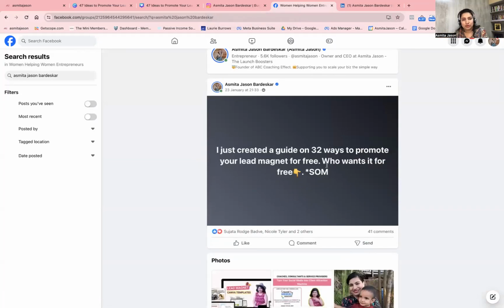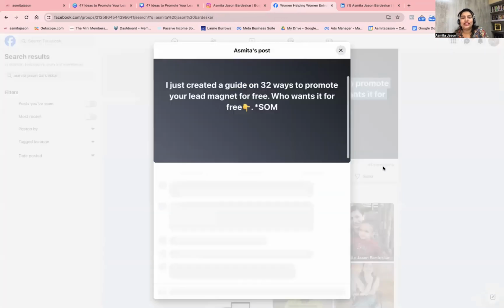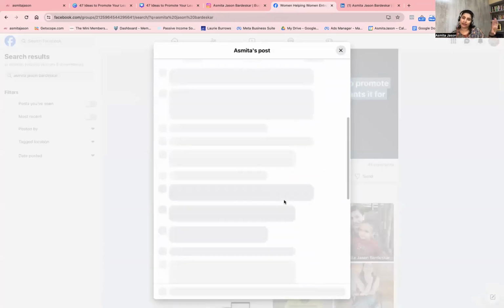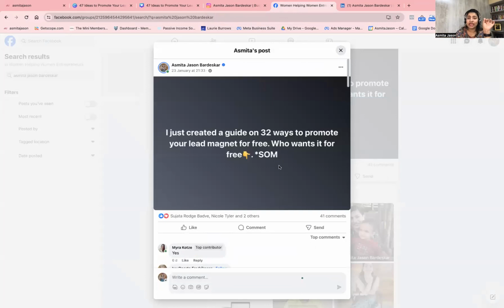Now, these are the ladder posts that I made. So I just created a guide on 32 ways to promote your lead magnet for free. Who wants it? Then people start commenting and then you give people the link. These are ladder posts and they work great because they exactly tell people what it is for. Okay, 32 ways, so the outcome is directly coming in there, and it's free.